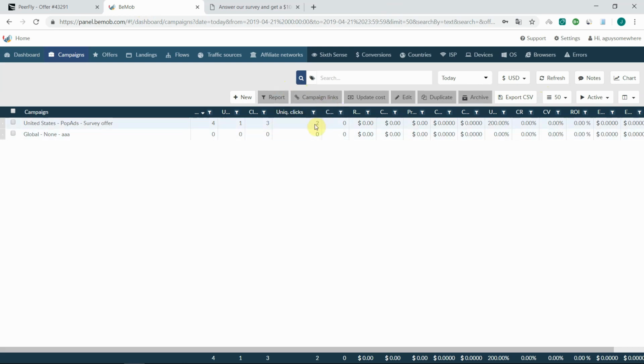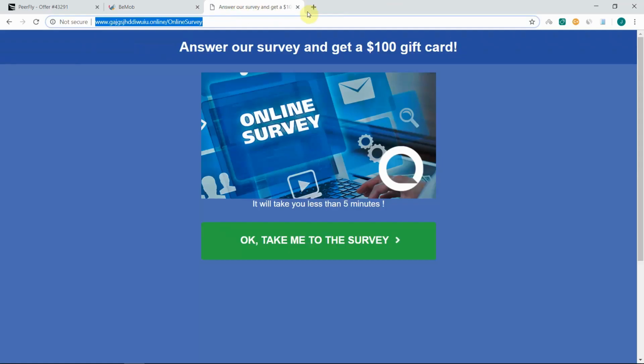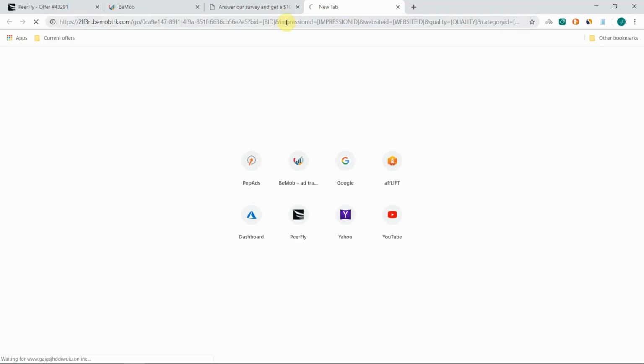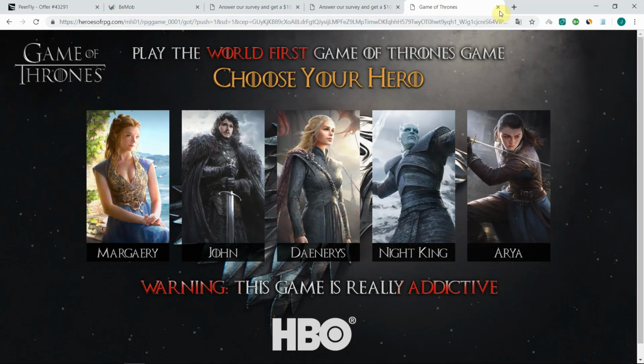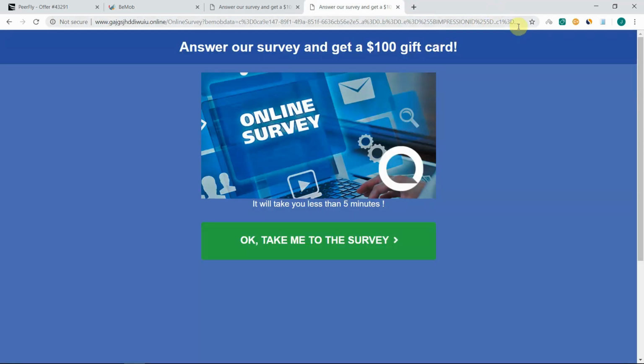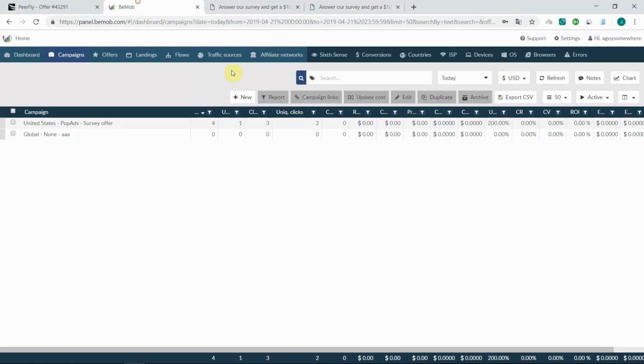Let's browse it one last time, and I'm going to click it. Because I'm not on a US VPN now, I'm not seeing the same address, but anyway, it will appear in BeMob.